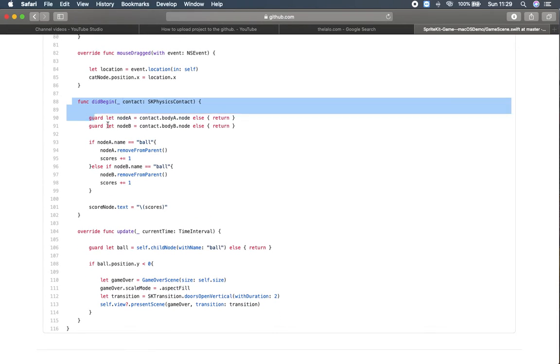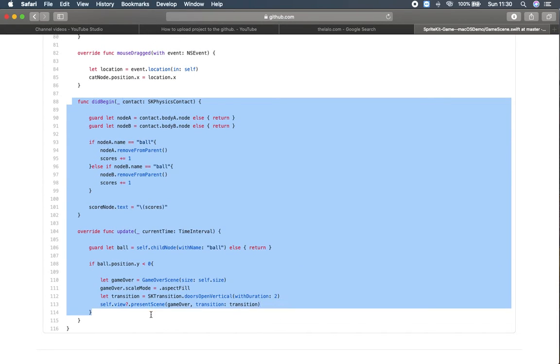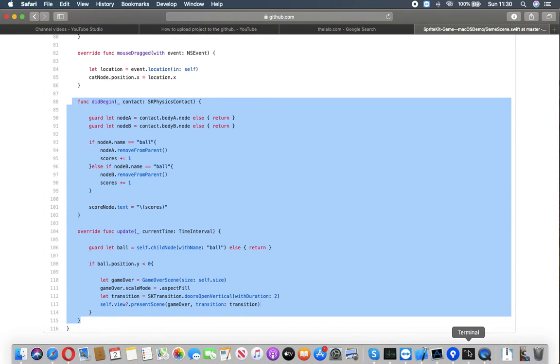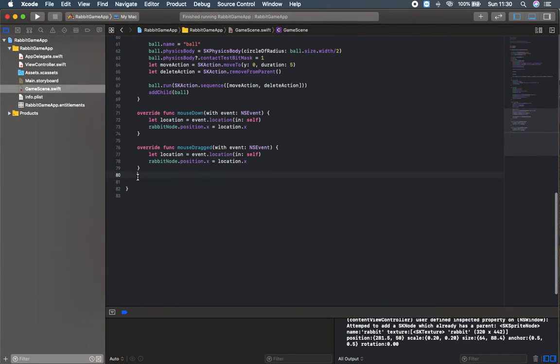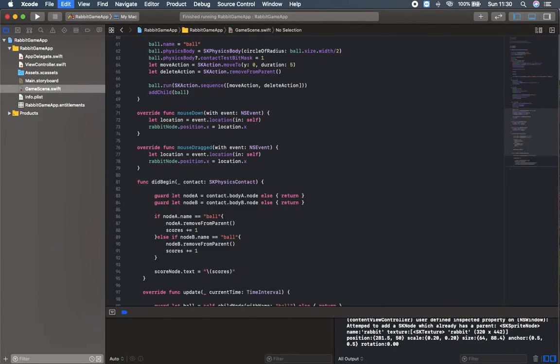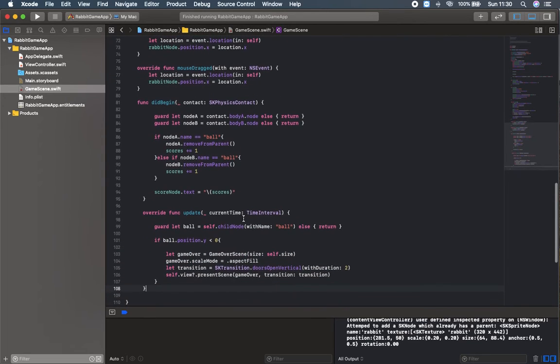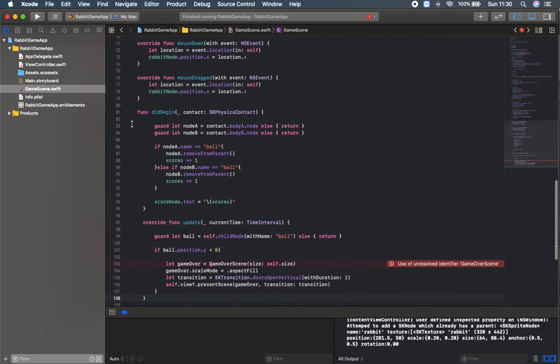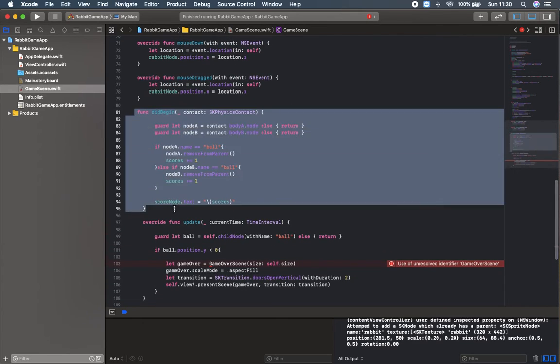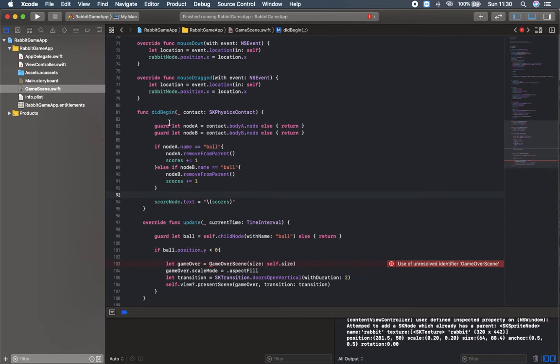What I'm going to do is copy these two functions, head back to Xcode, and paste them over here. This is because if I keep on writing, the video length is going to be longer. So what exactly happens is didBegin, which means when the game begins, I have created two new nodes for a contact with body A and body B.